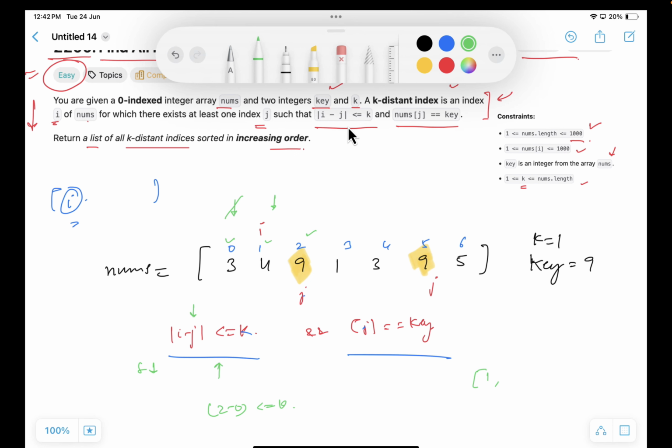What about 2? For 2, i is equal to 2 and j is also 2. The delta is less than or equal to k. It's valid, capture it. For 3, yes, these two will form a valid i, j pair. For 4, these two will form a valid i, j pair. 5 is already at j. For 6, these two will form a valid i, j pair. So 1, 2, 3, 4, 5, 6 are valid. These are the valid k-distant indices, and this list we have to return from this function.